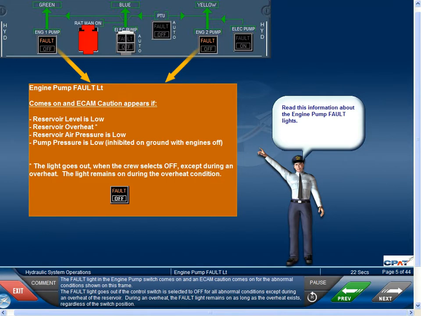The fault light in the engine pump switch comes on, and an ECAM caution comes on for the abnormal conditions shown on this frame. The fault light goes out if the control switch is selected to off for all abnormal conditions except during an overheat of the reservoir. During an overheat, the fault light remains on as long as the overheat exists, regardless of the switch position.